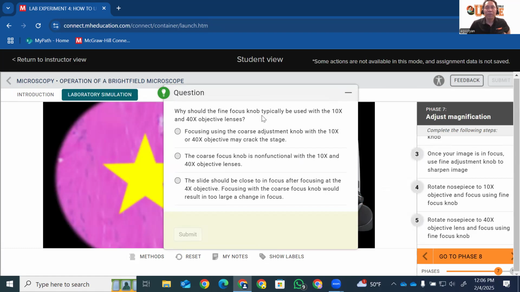What should the fine focus now typically use with the 10 time and 40 time objective lens? Now, what is the answer for that one? Because using the coarse adjustment knob with 10 adjustment might crack the stage. That could be. The coarse focus knob is non-functional. That is not the answer.